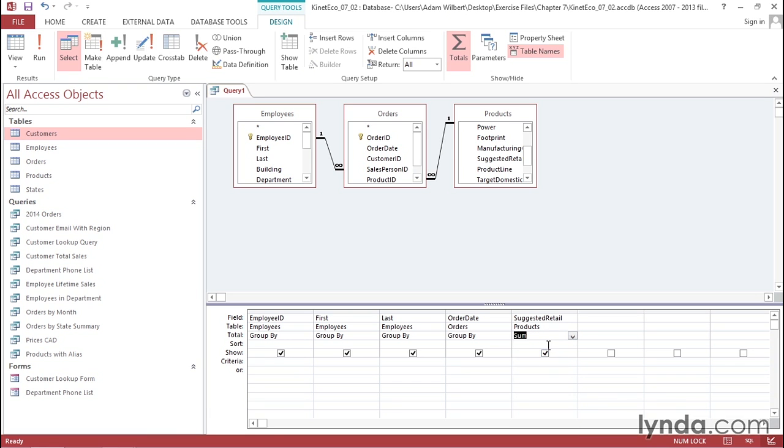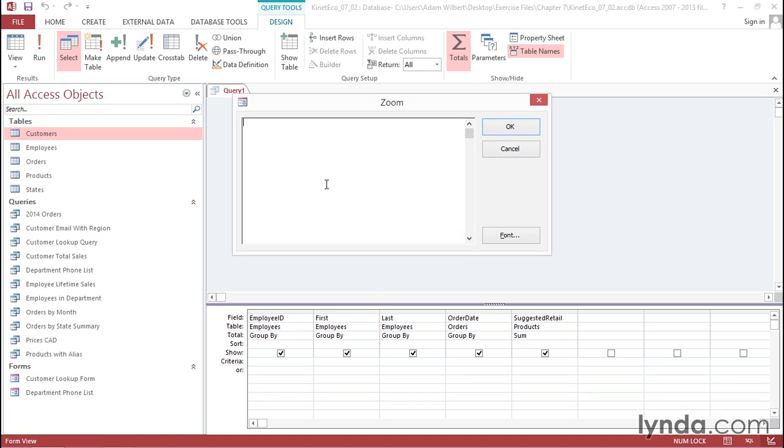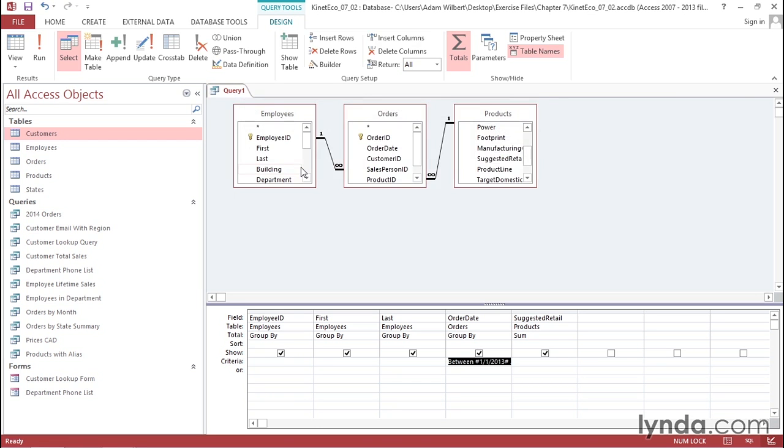Now I also need to provide that year filter. So underneath order date, I'm going to go to the criteria, and I'm going to actually right-click here and say zoom so I have some more room to type. And I'll just type out the equation between, and I'll type out the year for 2013, so that'd be 1/1/2013, and the last day of the year, 12/31/2013. We'll go ahead and say OK.